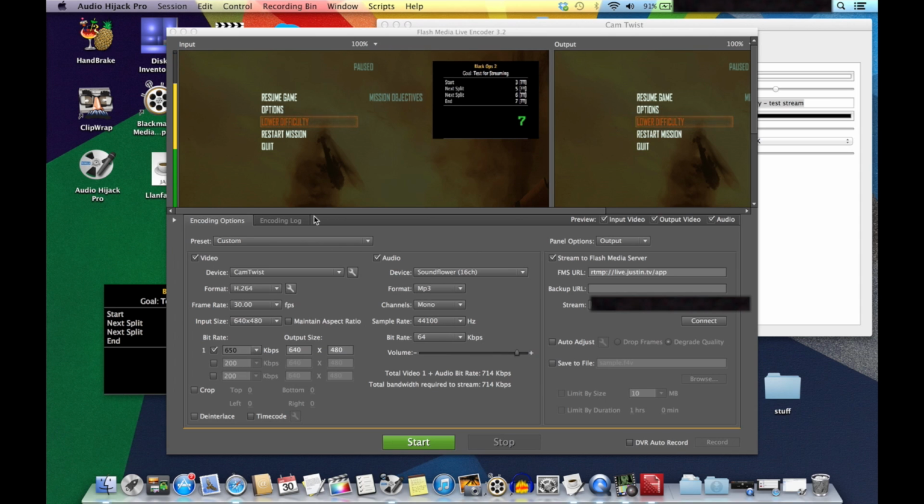You'll see that this is the audio output here. It's picking up both my microphone and the Xbox. This particular stream here, that's fuzzed out. You're not going to be able to see that, but that tells Flash Media Live Encoder to encode directly to my particular stream. So I'm all set up right now. I've got the device Cam Twist. Don't fuss with this. H.264 frame rate should be 30 frames a second. 640 by 480 and 640 by 480. Likewise, you can do 1280 by 720 on both. Get the bit rate. Make sure the audio is Soundflower 16 channels.